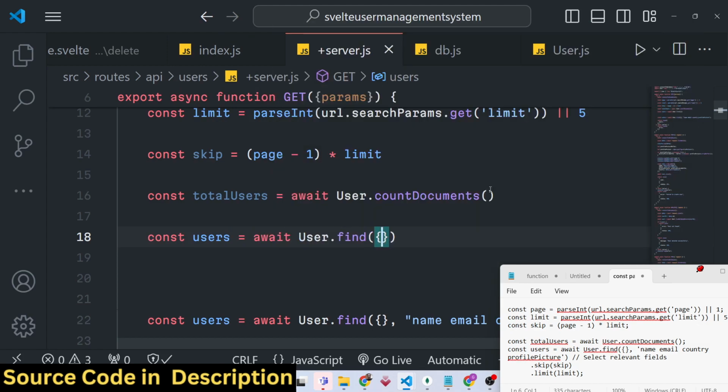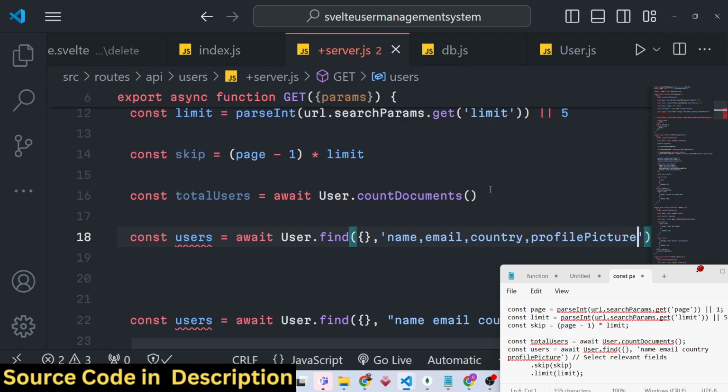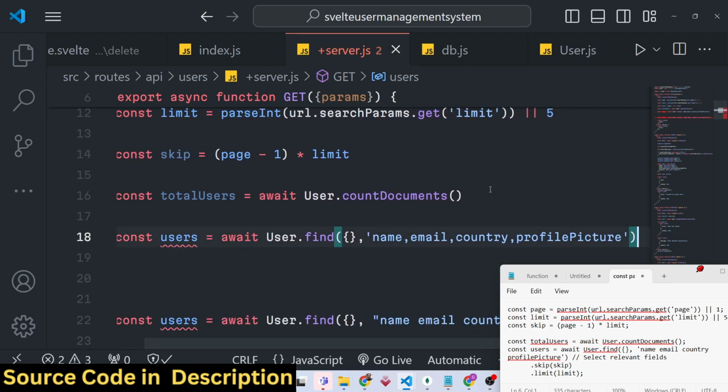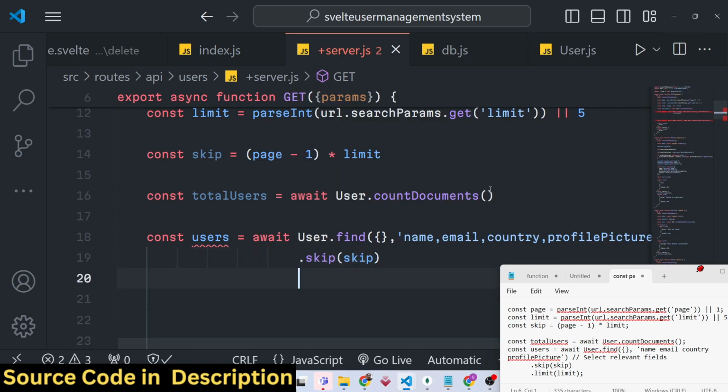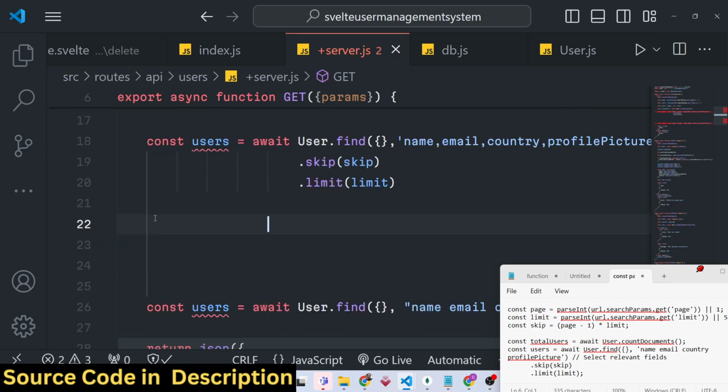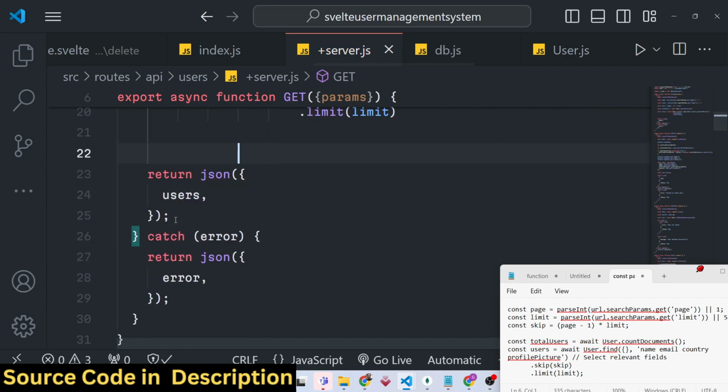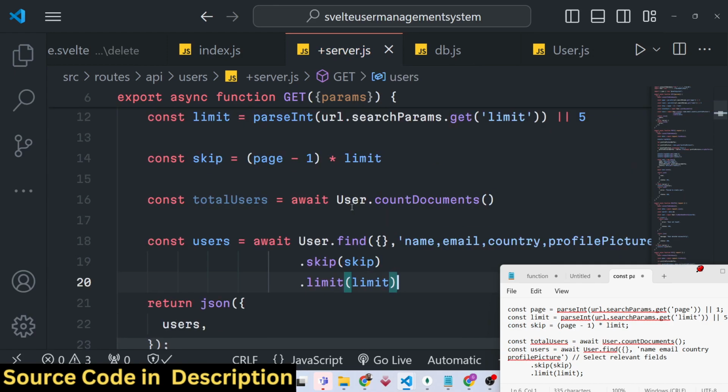User.find, and we need to retrieve the name, email, country, and profile picture, and then we can actually attach these methods. We can change them, skip to the skip value which is there, and dot limit, and now we can basically return these users instead of returning all of them. So we have basically changed the logic, we are using the skip and the limit method to actually return the users which are there like this.